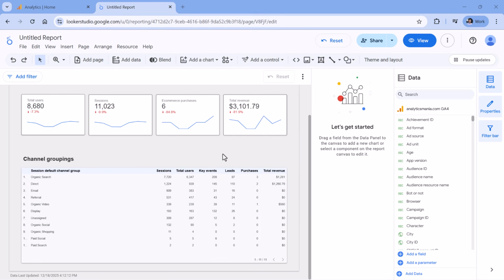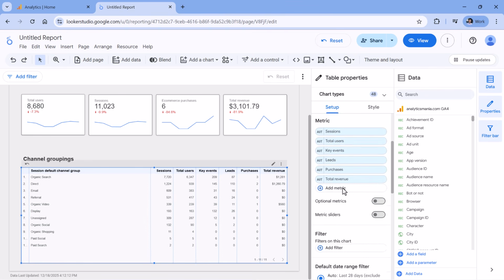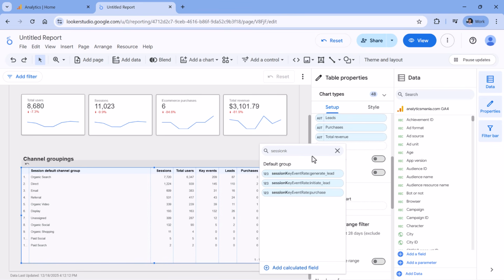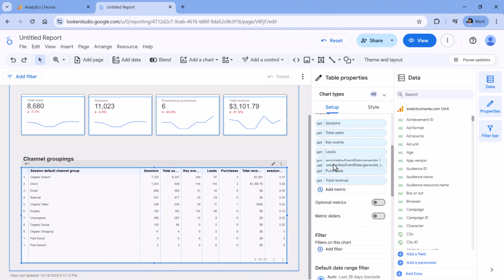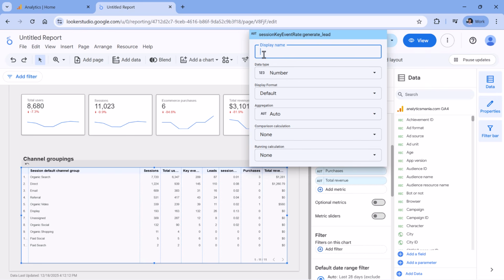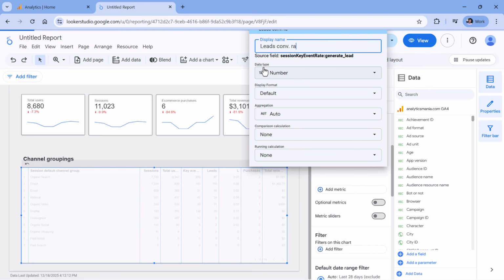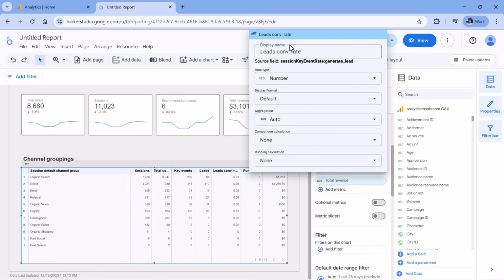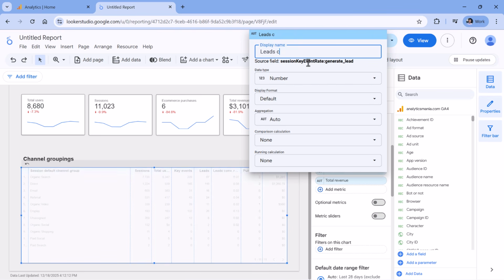Since I mentioned session key event rate, technically we could also add it as a column to the table. So let's click the column again and then add a metric where I enter session key without a space and then generate lead, then redrag it right here. And then maybe I can rename this to leads conversion rate and then resize the table again. So as you can see, there's a lot of resizing. Maybe conversion rate could be shortened to CR, which is conversion rate.